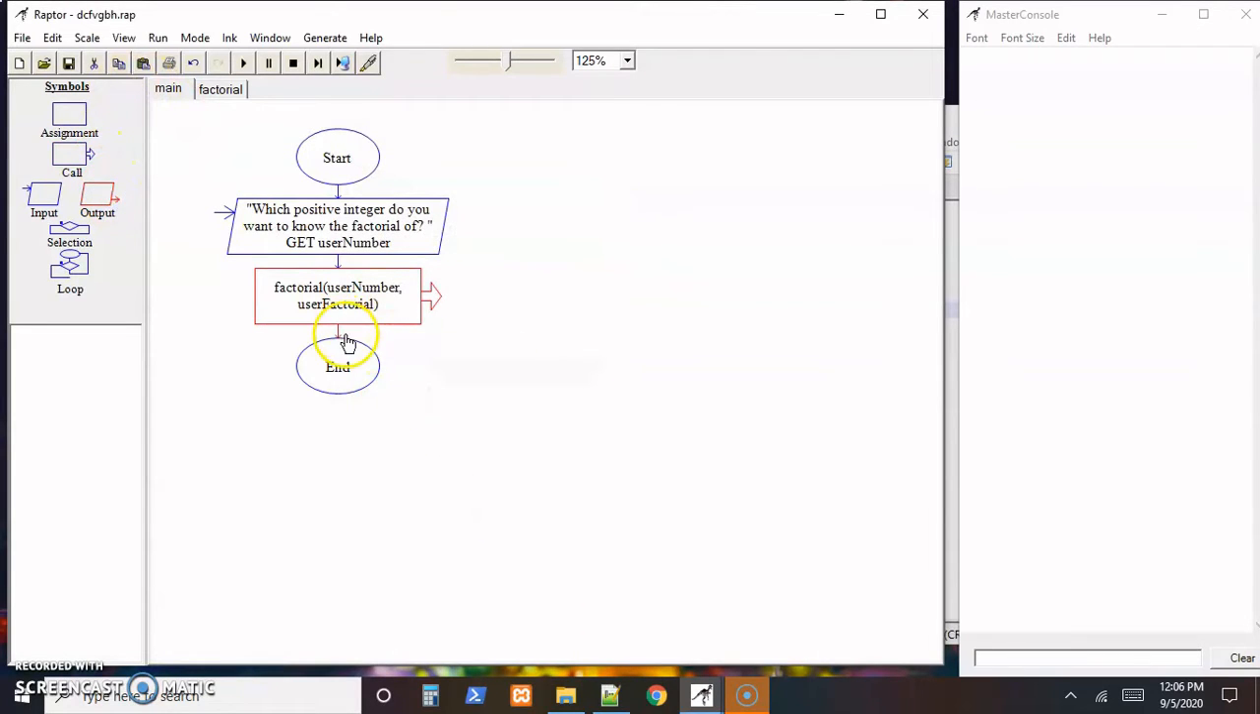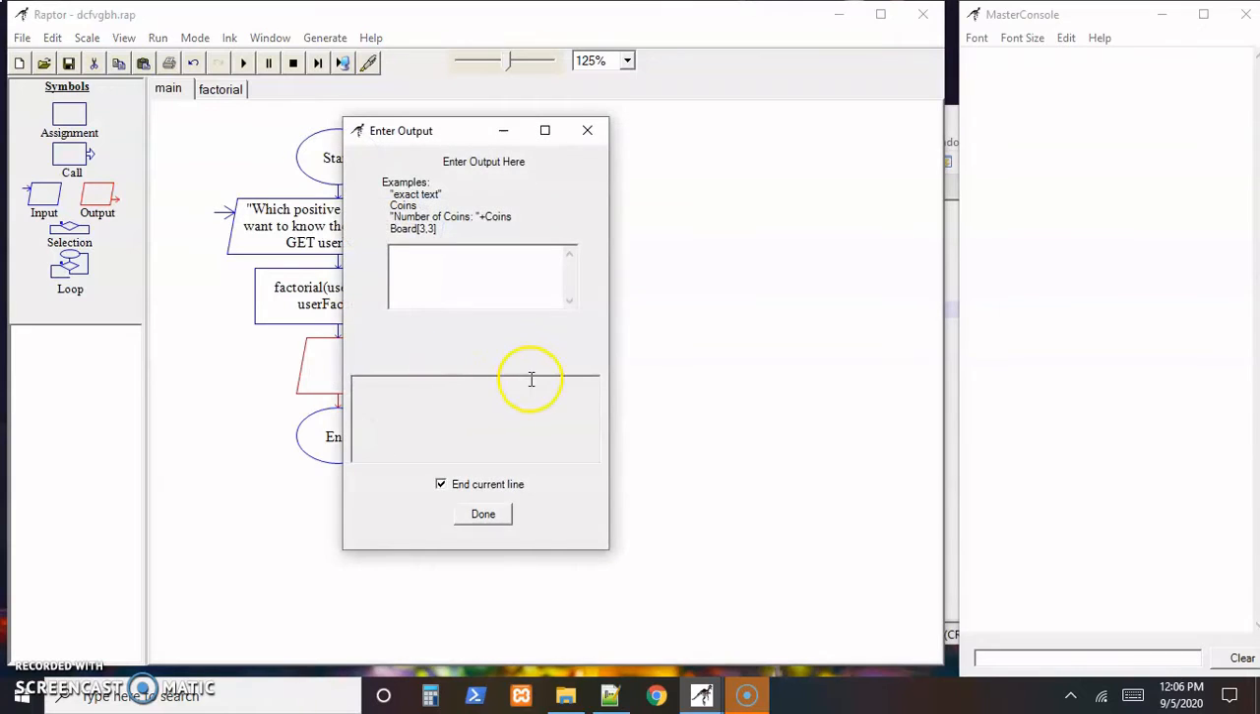Well, once we have it, we'll send it out with some nicely labeled output. That way it's not like a magic number that seems to pop up out of nowhere and doesn't have any explanation. We want to make sure it's clear what that is. So we'll say the factorial of plus the number the user gave us, user number, plus is going to be plus well, whatever we got back, user factorial.